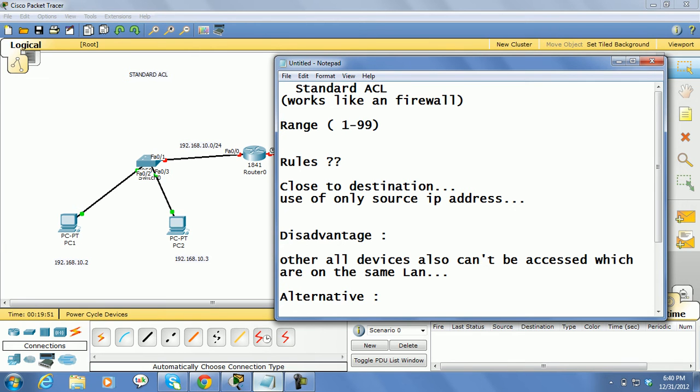It works like a firewall, which we use in general life, and the work of ACL is to filter packets and work like a firewall. And what's the range of ACL? The range of standard ACL is 1 to 99.